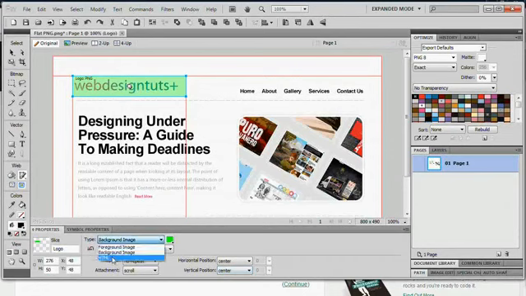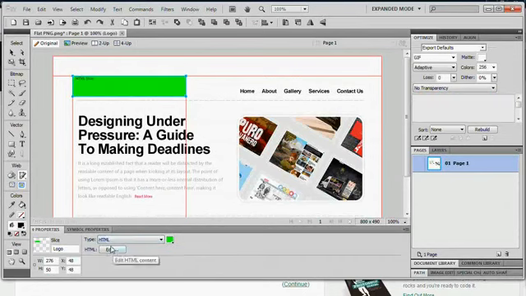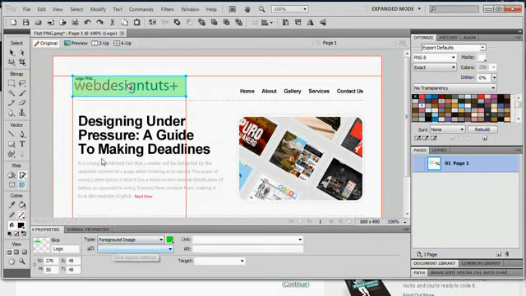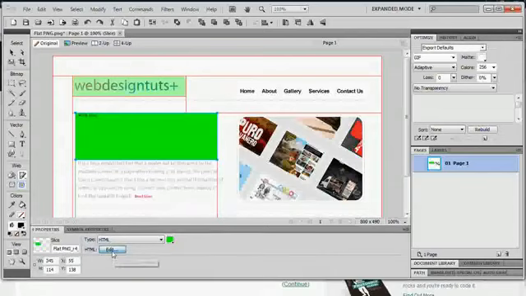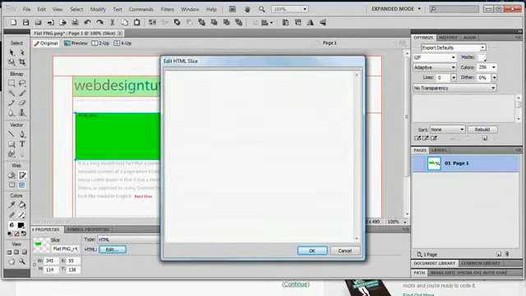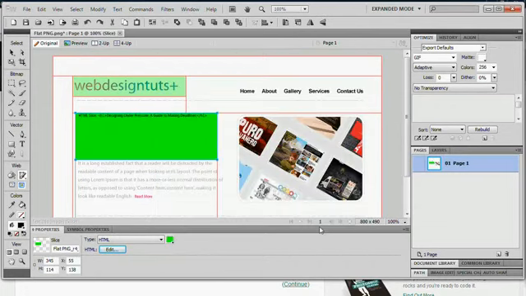HTML is an interesting one though. If we're going to export this as a web page, we can transform a section, for example a text paragraph, into an HTML snippet for easy updating later on. So what we'll do is I'll just set that back to foreground image, and we'll slice up this title here. So this is something that we probably want to use an H1 tag for. So I'm going to select HTML, hit edit. I'm just going to copy across an H1 tag with the same text. There.